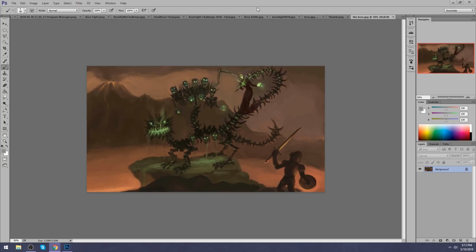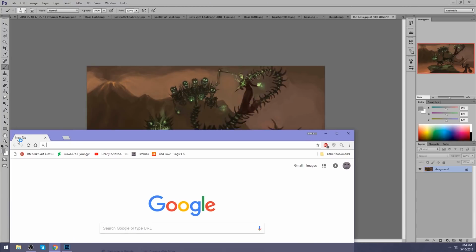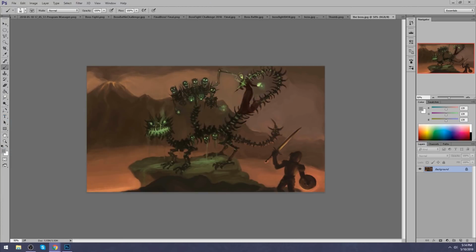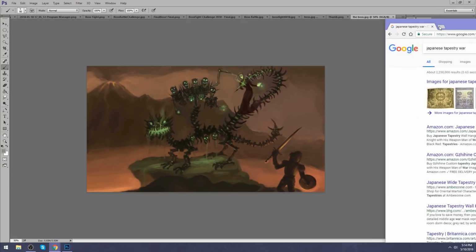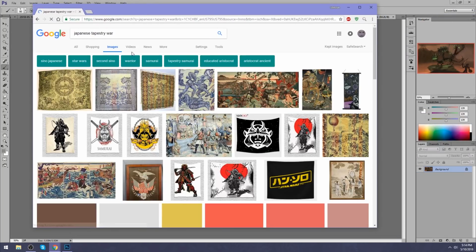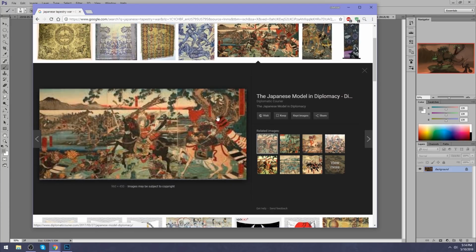So that tapestry type style drawing, it's not really... let me find a good example for it. Okay, my computer just went ballistic. So, Japanese tapestry war. Okay, so this here shows a good image of it.